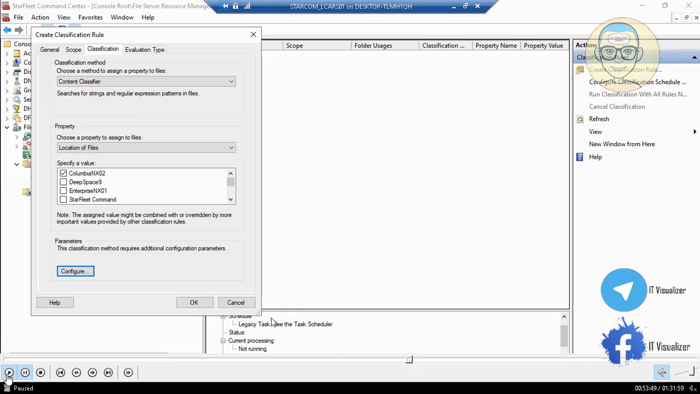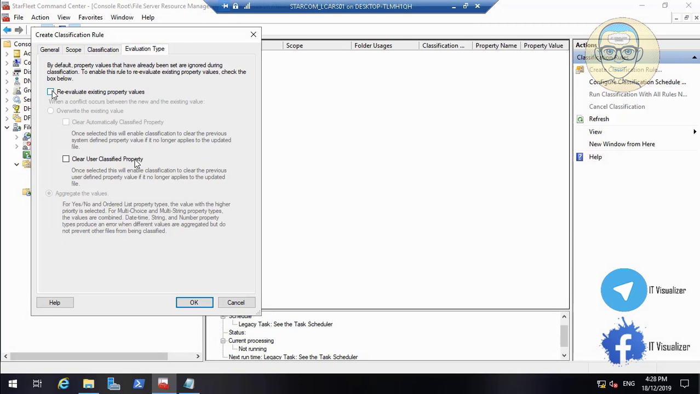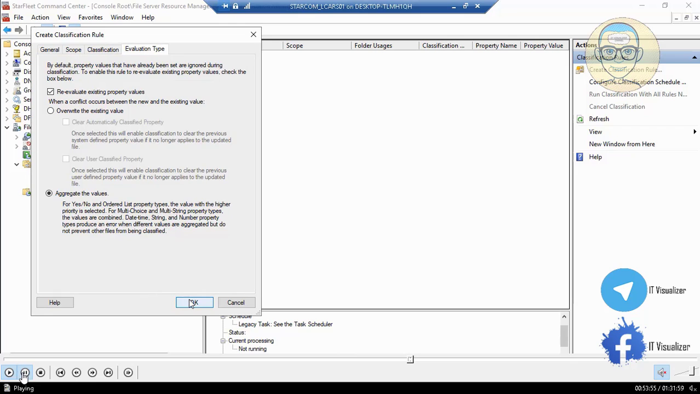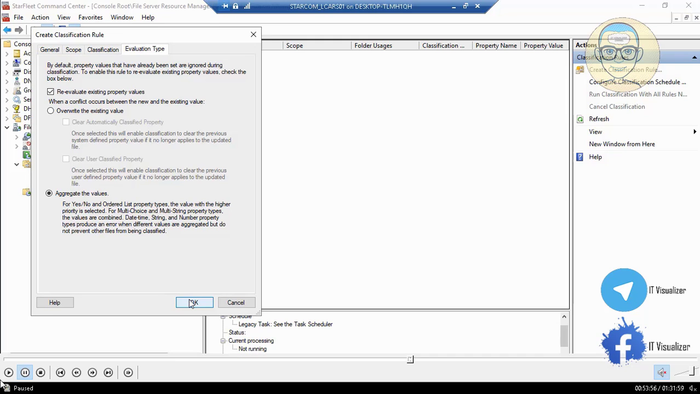Okay, so now we will do this. This is the third tab. As for the fourth tab, tell him to reevaluate existing properties. Here I'm telling him to reevaluate or reclassify all of the files, because this is my first time, I hadn't made this rule before, so I need him to reevaluate all of the files in my file server and see if any of them match the rule that I have made. Okay, so this is how to reevaluate the property.